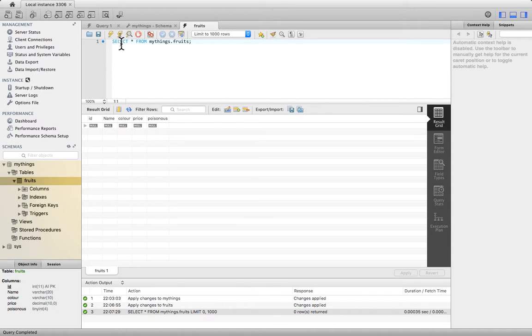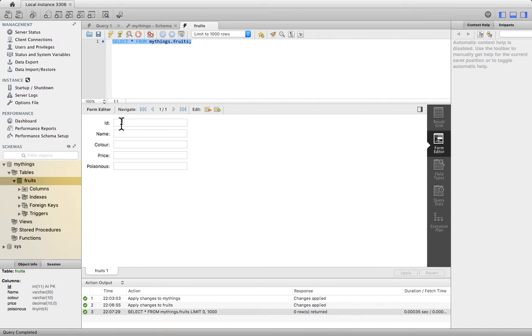You can tell up there the SQL that it's executed is select star from mythings.fruits. That means give me all the fruits, and this is what it's selected. There are no fruits inside my database, so I'm just going to add a couple. I can either type them in straight away there, or I can go into a form view, which is a little bit easier. Now remember, we said the ID field is automatically generated. So it'll do that for me. I don't need to fill that in.